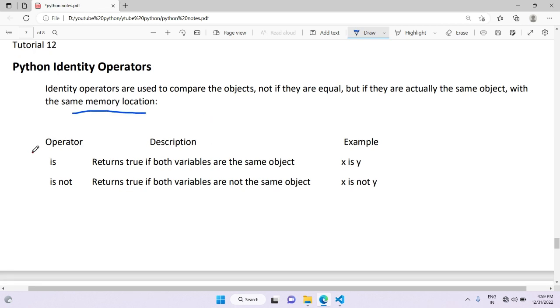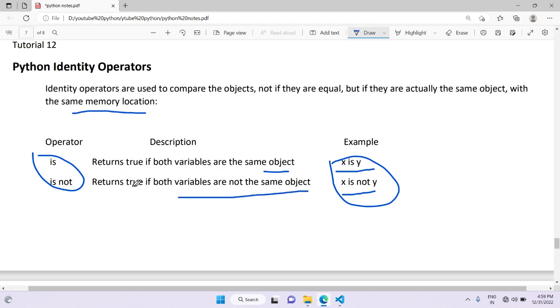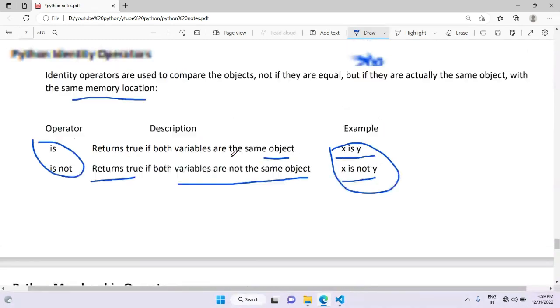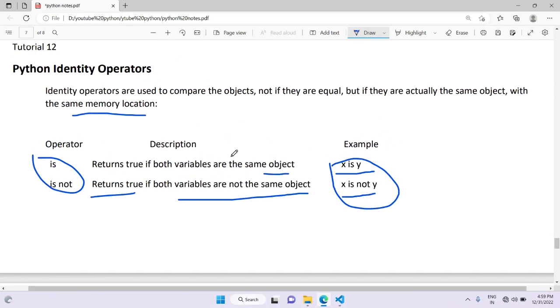Now we have two operators, is and is not. Here is the basic syntax: x is y and x is not y, where x and y are variables. If both variables are the same object, it returns true. When both variables are not the same object, is not returns true. Okay, that is enough for the identity operator.